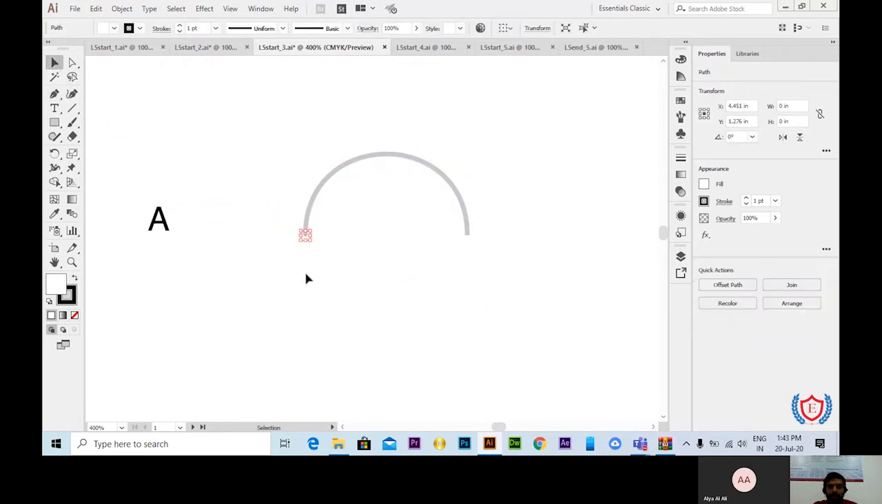Once you start the line, first you click and drag up. Once you click and drag up, you can see it will create a handle. You can see two lines going up and down. These are called handles. The handles will make the lines smoother. These are called Bezier handles. They will create the lines more smoothly.